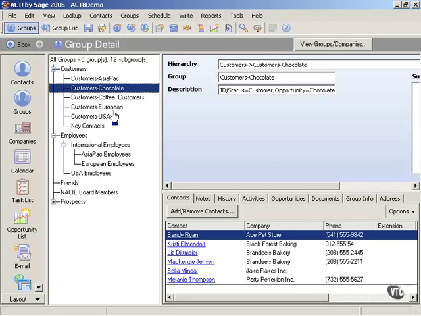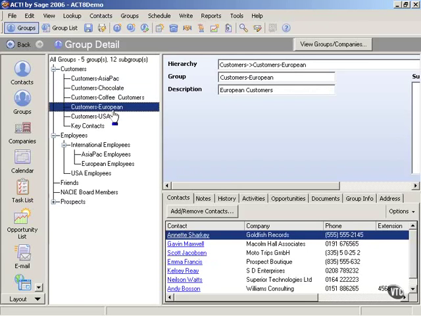Now, chances are Customers European is not going to be a member of Customers USA. Those group names themselves are mutually exclusive. Unless, for example, maybe the company has locations in both places. So who knows? It's possible that something that would seem to be mutually exclusive maybe is not. So the groups tool allows us to pull together contacts for any reason that we want.